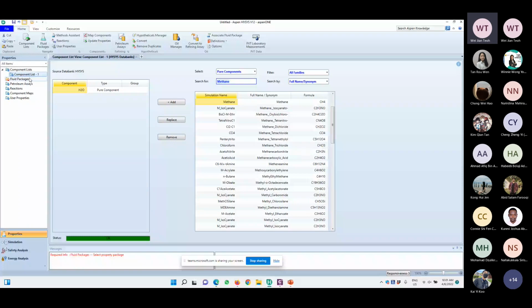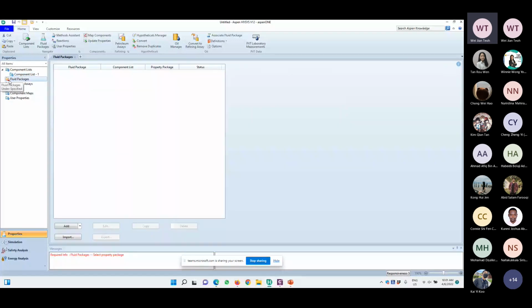The error message for the component disappears, and now we see fluid package is the next error: select property package. On the left side, you see there is a fluid package button with a red symbol, and it says under specified, which means we need to provide more information for the fluid package. So I click on fluid package here, and I click on add.